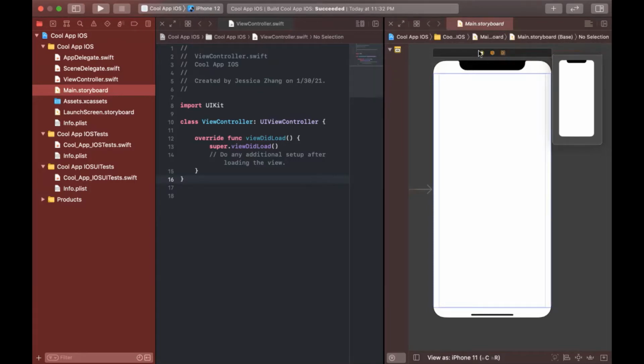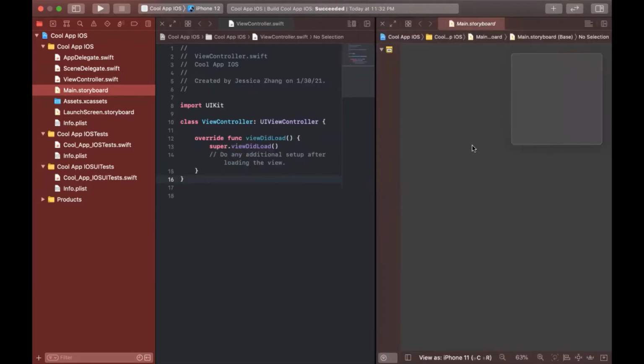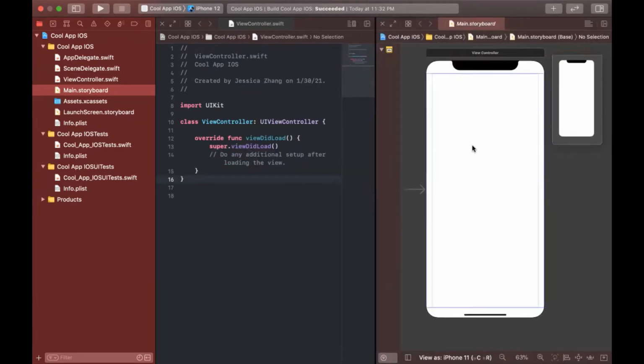So if you want to add an extra panel, like this, there's a button on this side called Add Editor on Right. And that will basically add an extra panel. So you can just see things side by side, which will be really useful once you start coding more complex things.